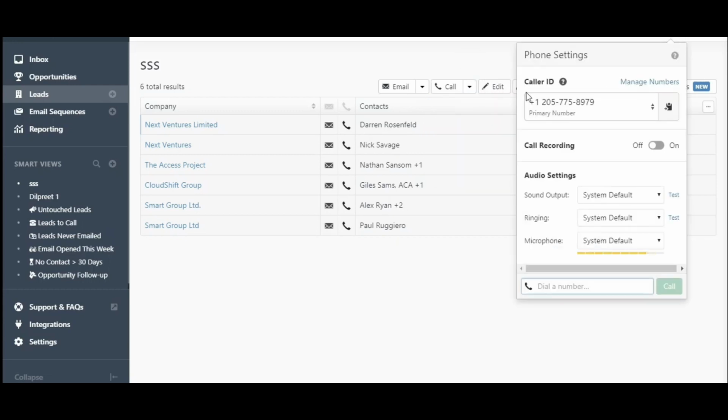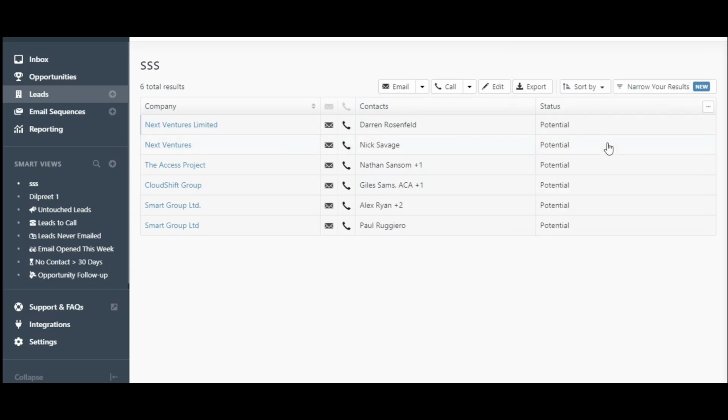We have provided a primary number, that is from the US number, but you can also add another number of different countries such as United Kingdom, Australia, India, etc. And there is one more feature present, that is call recording. You can also record the call of a person you had called.